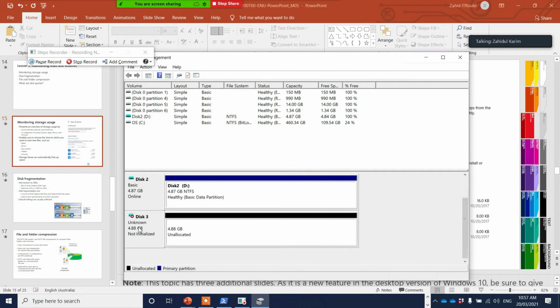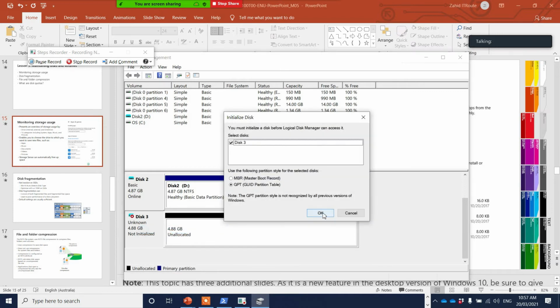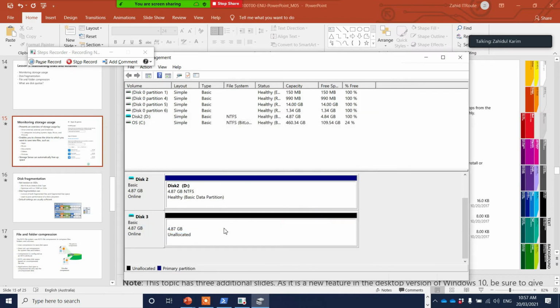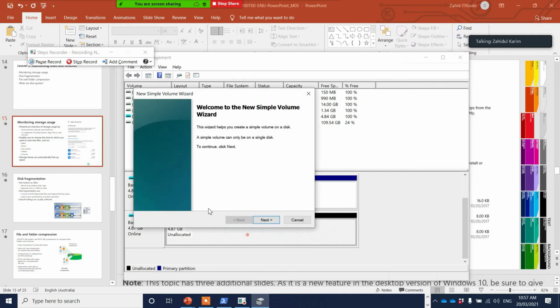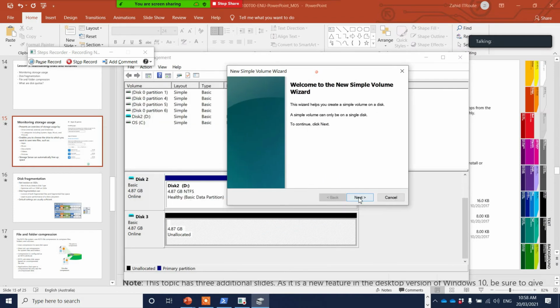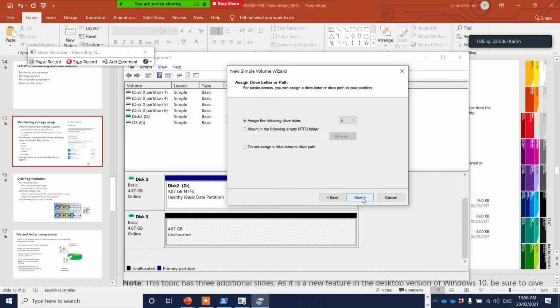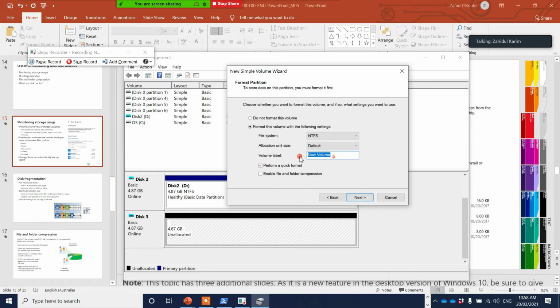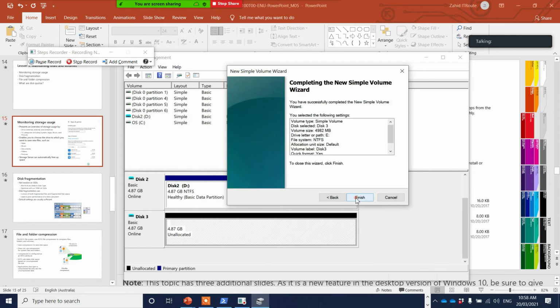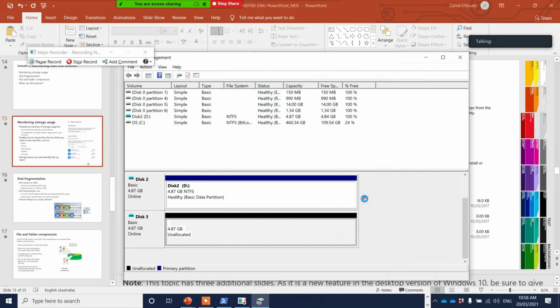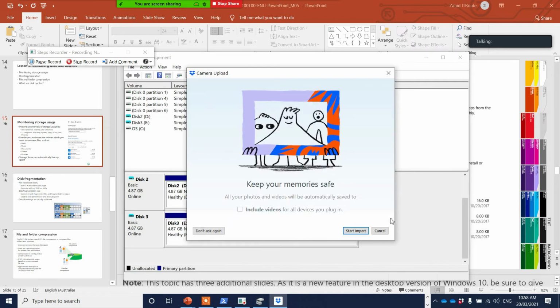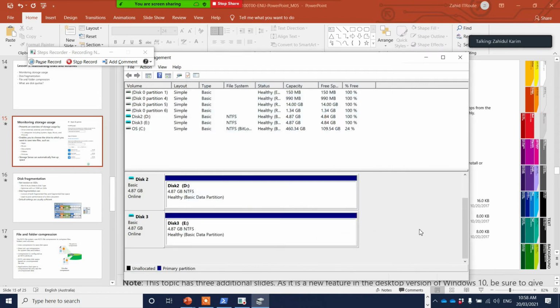This is the advantage we have. Right click, initialize disk, name it GPT, that's fine. Right click, new simple volume, next, next, next, name it disk 3. Finish. So now I got couple of extra disks I have created. So this is the new and very good features we have.